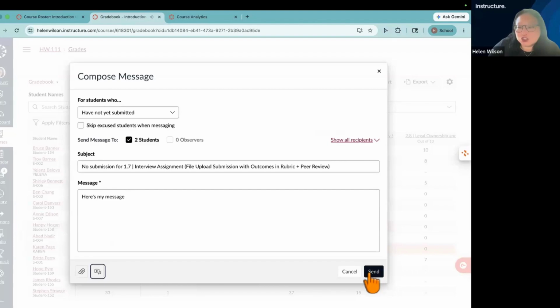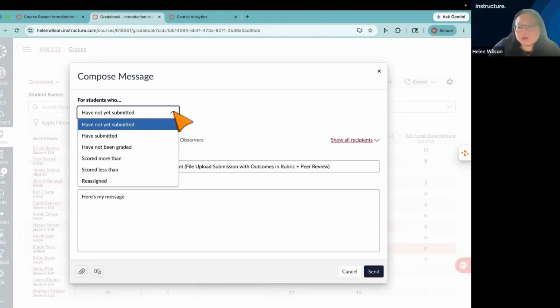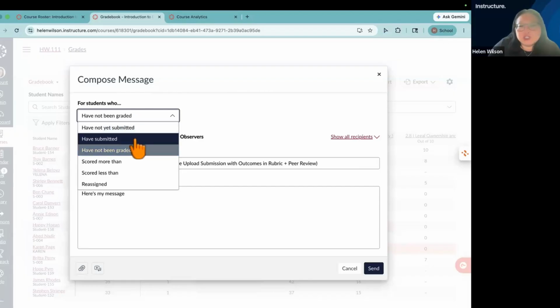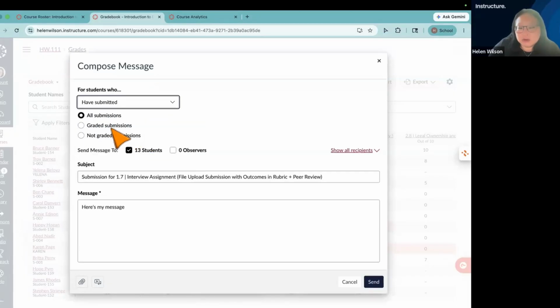And then send that message so it goes to their inbox messages. Other options for messaging students include students who have scored less than a certain cutoff or more than a certain cutoff. Or maybe you are behind in grading, and for transparency, you want to let those students know, hey, sorry, you've got to wait a little bit longer. Or even students who have submitted, in which case you can decide to send it to just the students who have not had it graded yet.